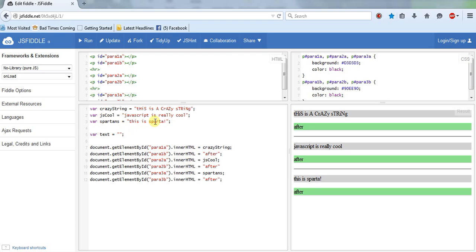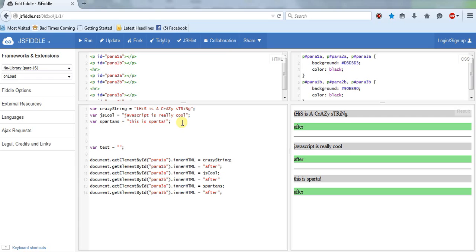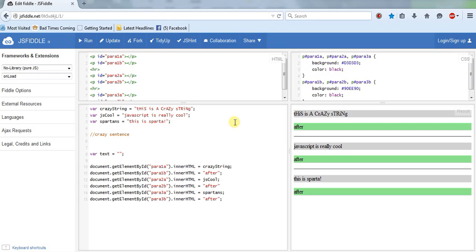Alright, first of all, I want to get this string here and fix it. So I'll put a comment here saying crazy sentence, so that way you know what this is for. And this code, by the way, will be available at the end of the video, so y'all can go on this JSFiddle here and play around with it.